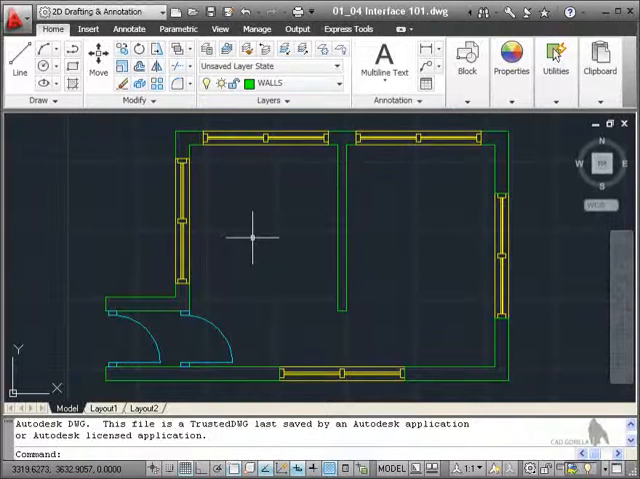Welcome to Interface 101 for AutoCAD 2011. Let's have a quick look now at how the interface works in AutoCAD. AutoCAD itself has what they call a heads-up design, patented technology built into it.